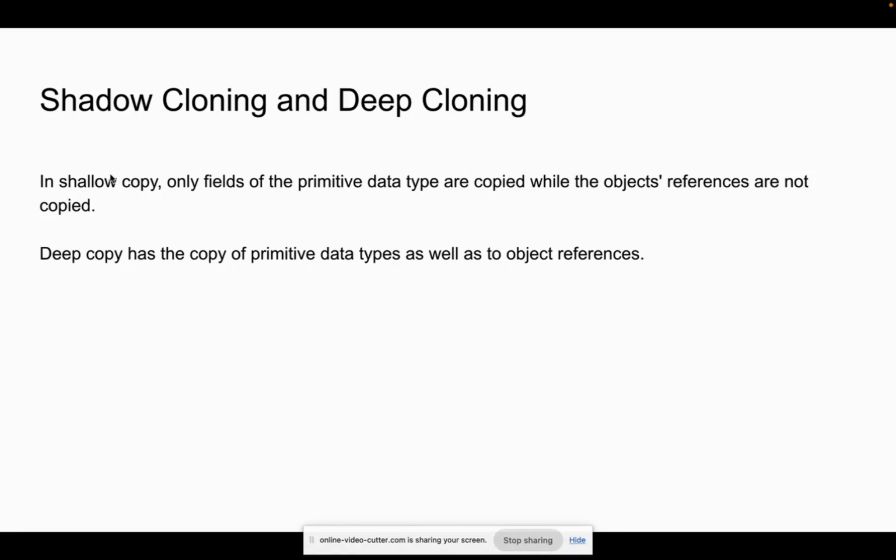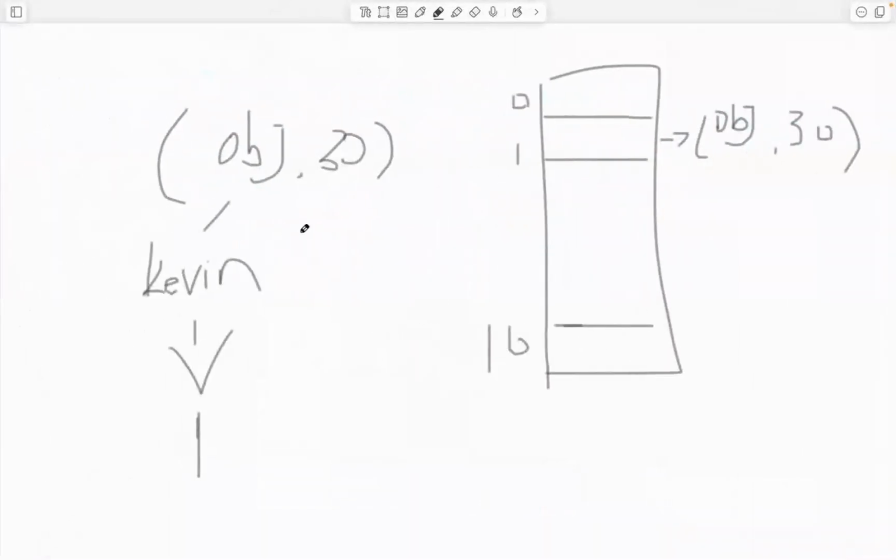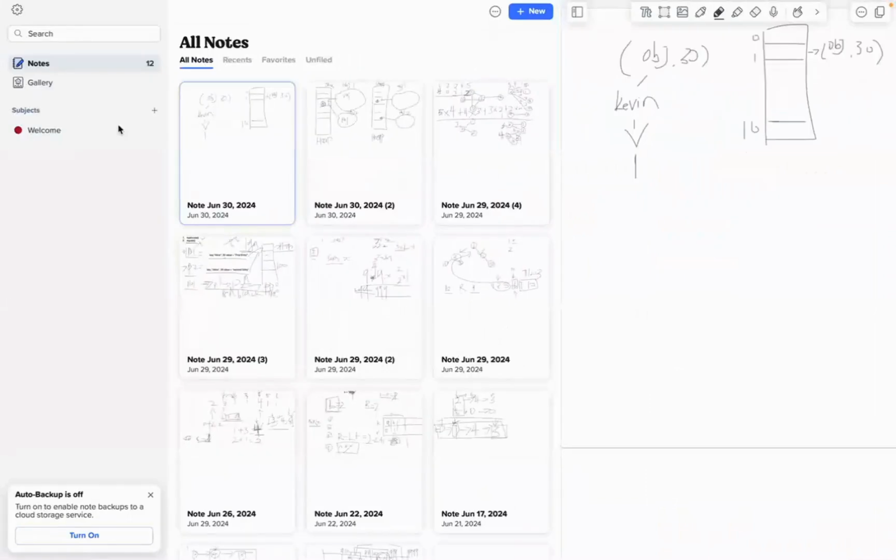Shallow copy, sorry, it's shallow cloning. In shallow cloning, only fields of primitive data type are copied while the object references are not copied. And deep cloning means having a copy of the primitive data types as well as the object references. Here object reference means the address reference. So what does that mean? So I draw a graph. Let's see here.